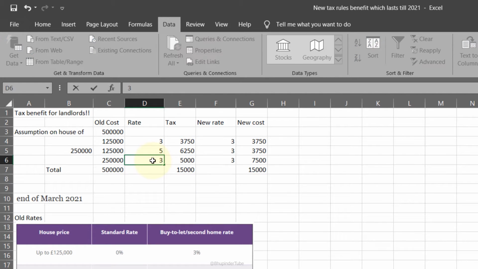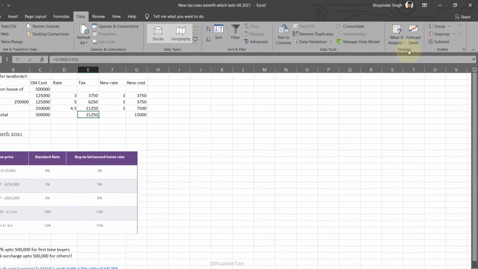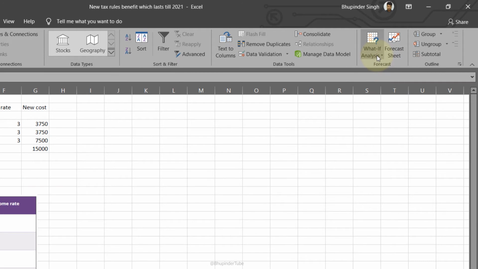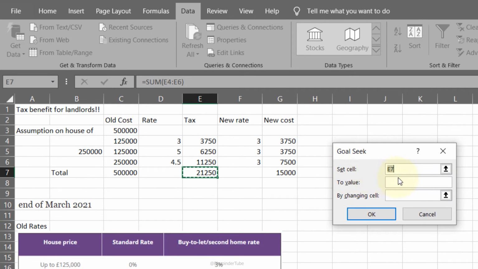Or I could manually try to change the value to get to the 30,000, which could be a very cumbersome process. Or I could ask Excel to calculate for me. It's really simple. What you need to do is select your target, then go to the Data tab, then go to the Forecast group, and then select What If Analysis. In here, select GoalSeek. In here, our set value is already selected.